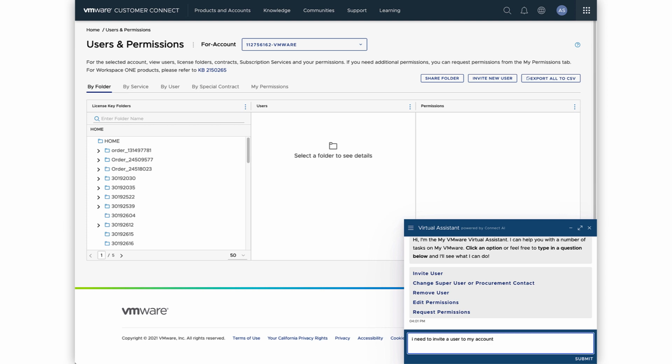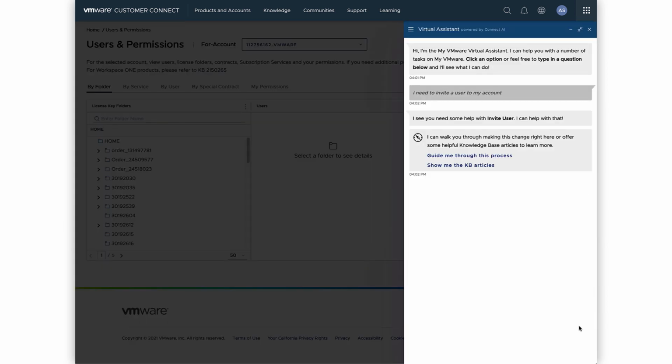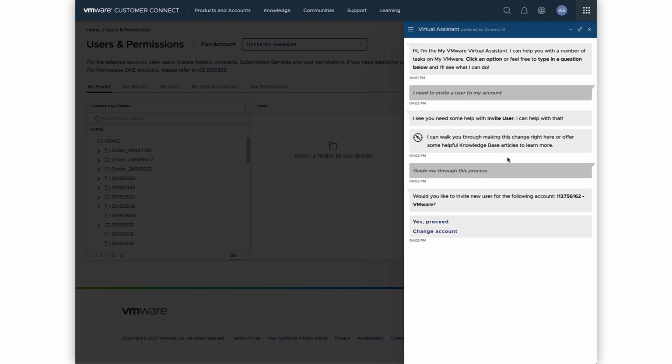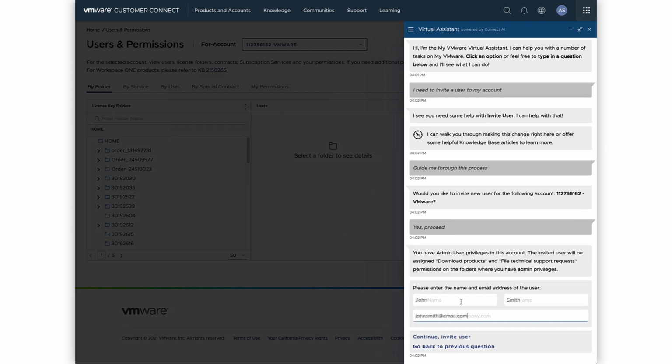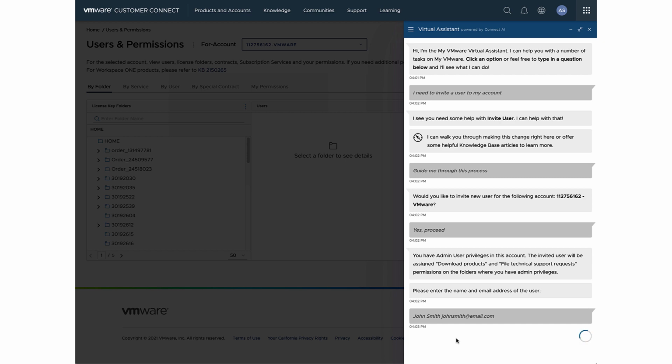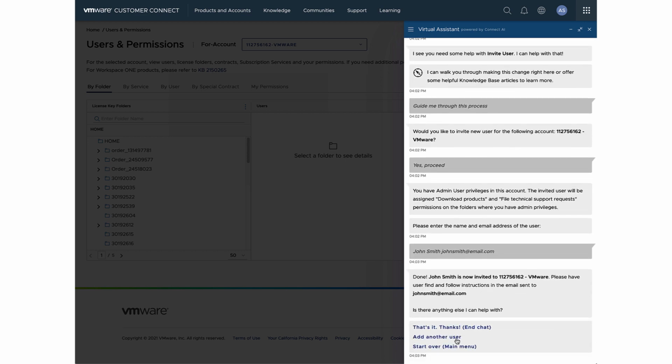Virtual Assistant will focus on the topic and either perform the activity with you or point you to the correct article to complete the activity yourself. If Virtual Assistant is unable to help, it will point you to other recommended troubleshooting options or connect you to a live agent through online chat.